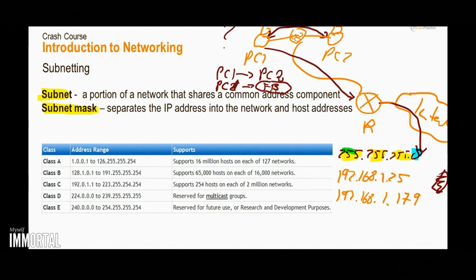Now, 255 means match. 192, 192, okay. 255, yeah? The third octet, that's how we call it. 1, yeah, that makes sense. And 0, I don't care. They do not have to match. It means, yes, they are on the same subnet.